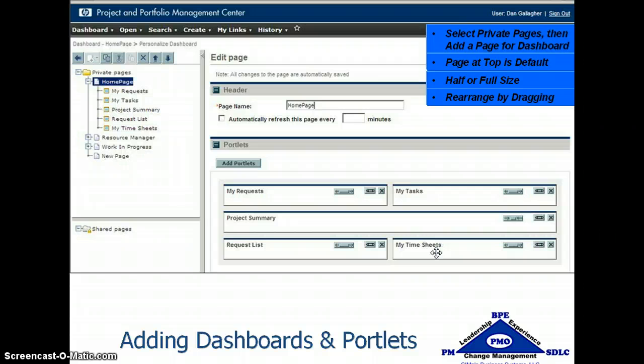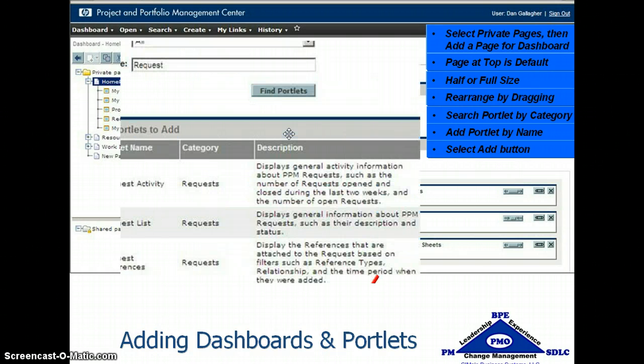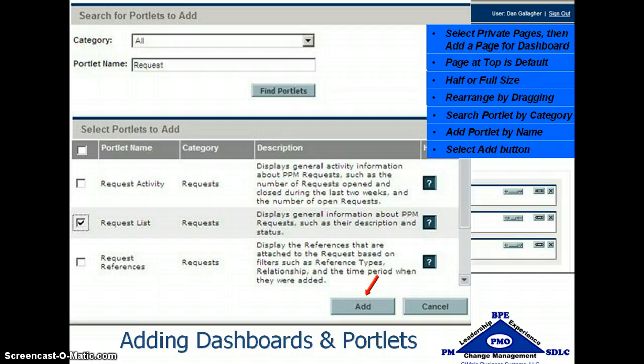You can add new portlets to an existing dashboard or to your new page by selecting the page and then selecting Add Portlets. With the Add Portlet buttons, you can select all or by category and review the library of portlets available. There are 60 plus. Or you can enter a specific name you are looking for. The portlet list will be displayed with all of the portlets available and a brief description of each.